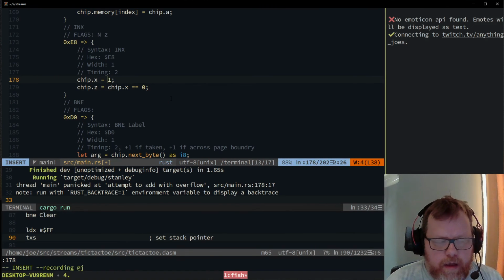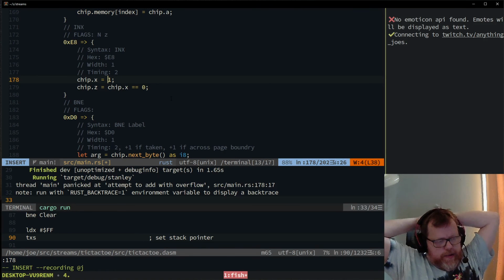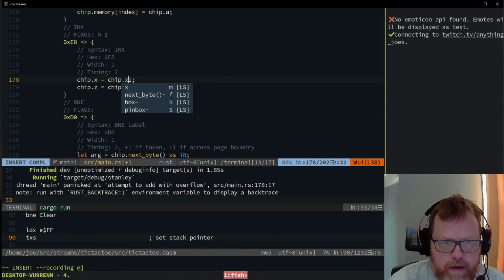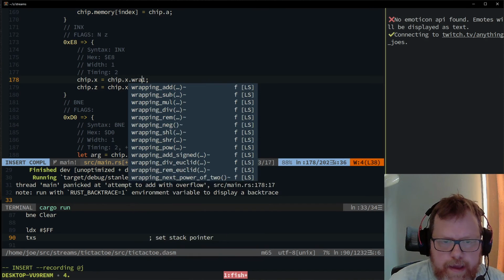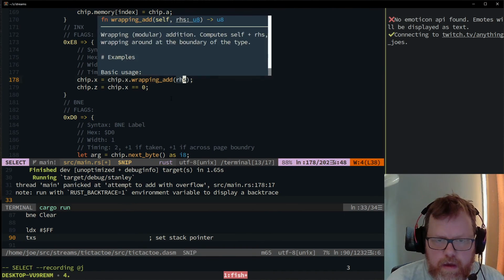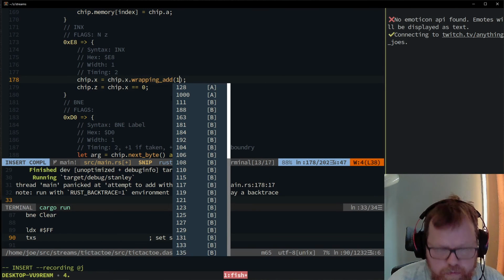That's cool. I need to figure out how, when I'm showing all that stuff, not to bury the message. I will see if I can figure that out. That's why I didn't return the terminal and all that stuff. Yeah, so I need to do chip.x wrapping add, and then wrapping add 1.